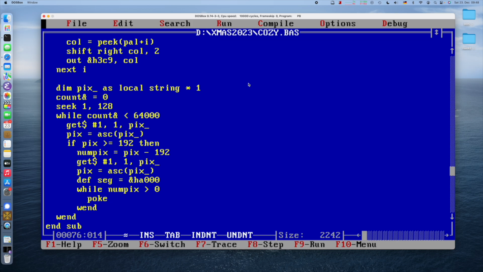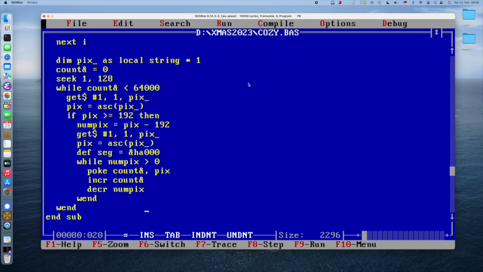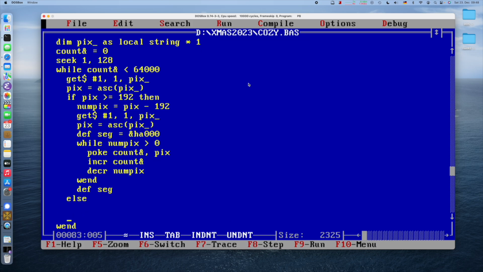Then we poke at offset count, because we are counting from 0 to 64,000, and that's exactly the linear address in VGA memory, the pixel in question. We increase the counter, obviously, once we did that, and we decrease the numpix variable. That's already the run length encoding. Only thing we need to do is reset our default segment, and then we go off to the second part, which is a non-encoded pixel, which is actually pretty simple.